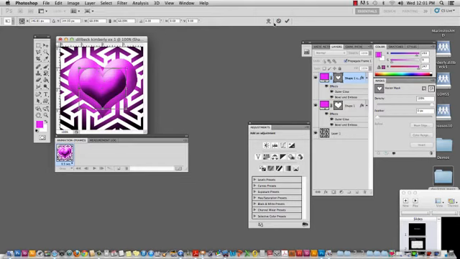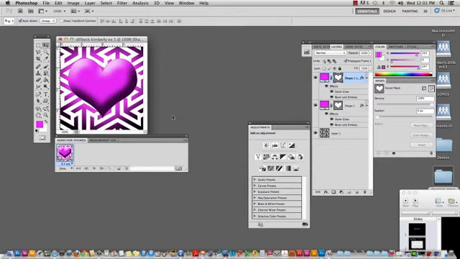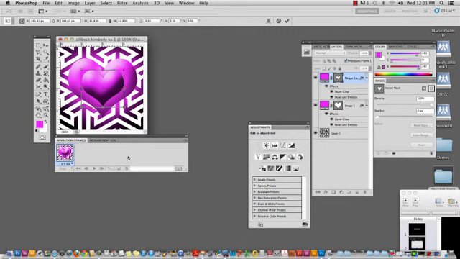Oops, wrong button. So once again, I'm going to do a free transform or Command T. I'm going to hold Option and Shift at the same time. I'm going to grab from the corner. I'm going to drag down to make that smaller heart so that it doesn't move. I want my little center points to stay even.